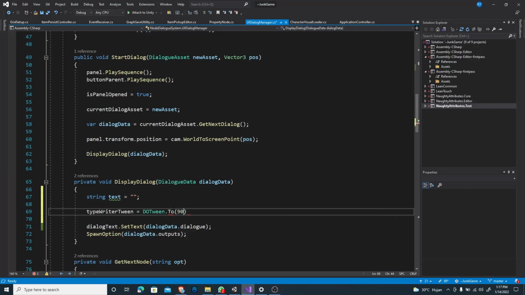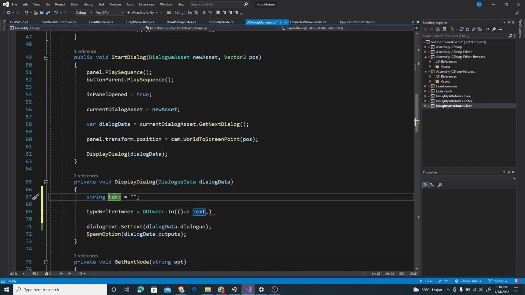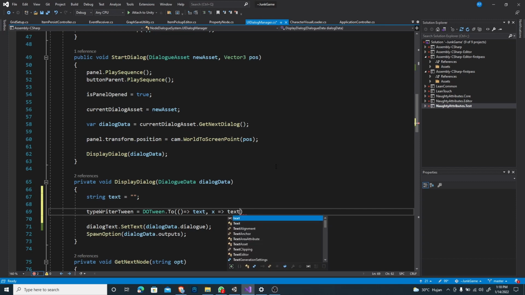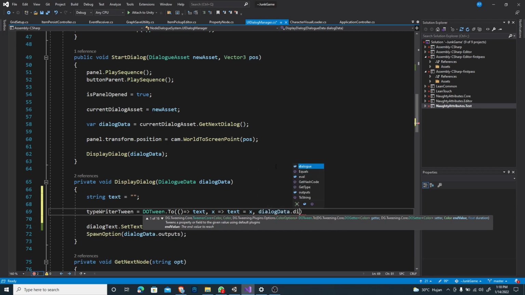So now for the getter, let's set up a delegate using a lambda here, and we want to get the text variable here. For the setter, we can set up a parameter or argument here, and then we can set the text string variable to this x value. The third one is going to be the end value, which is the dialogue that we want to show. So I'm going to get the dialogue here from the dialogue data, and you can pass any string actually here.